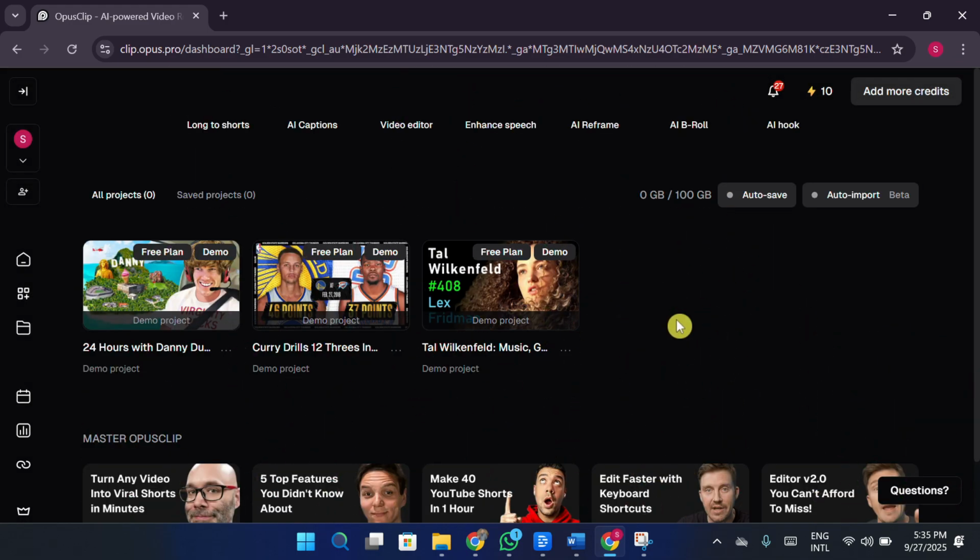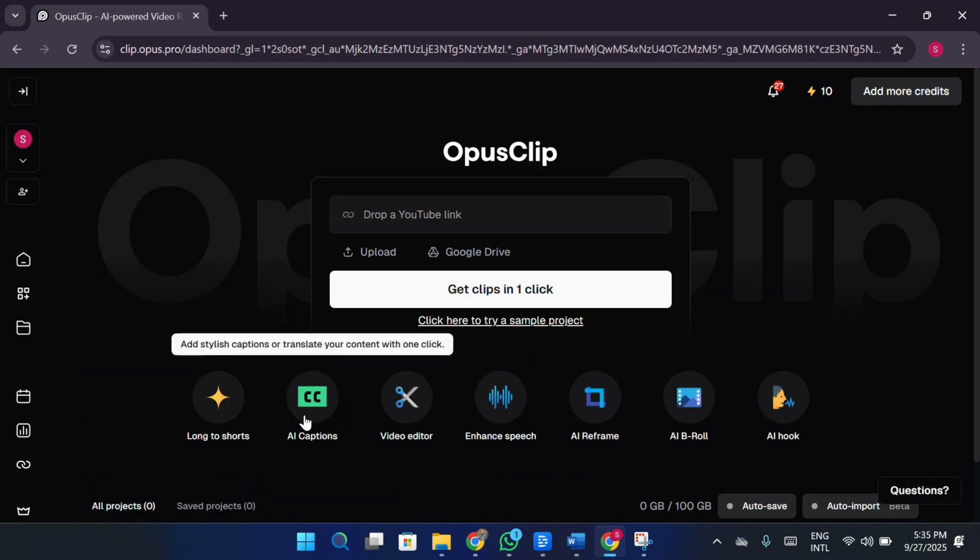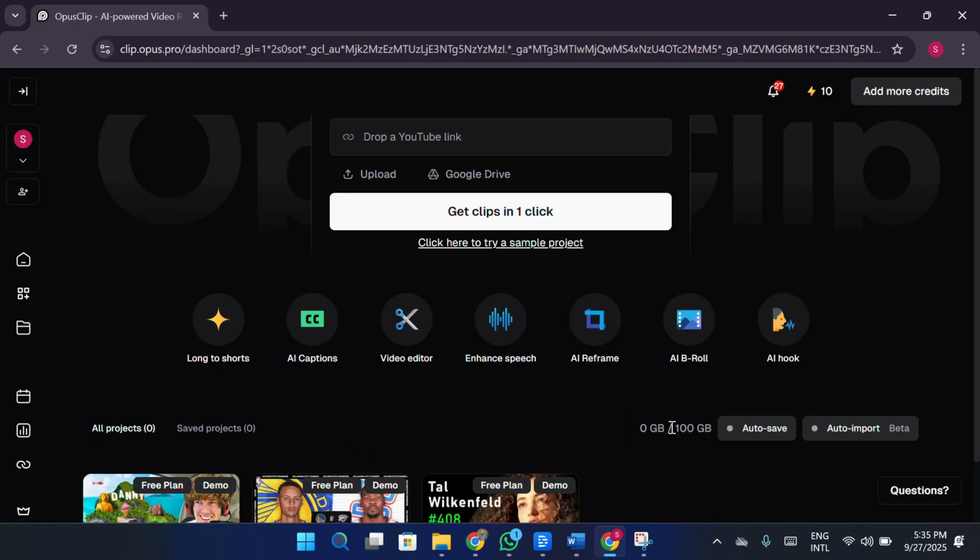Once inside, you'll notice some demo projects already waiting for you. These are example clips you can explore to understand how the platform works. You can experiment with those, or if you're ready to create your own clips, you can simply paste a video link or upload a file.